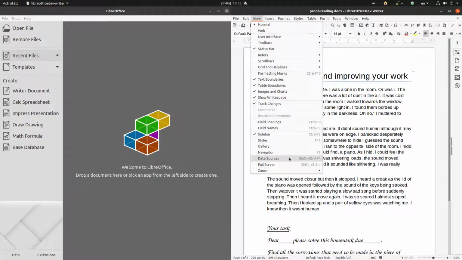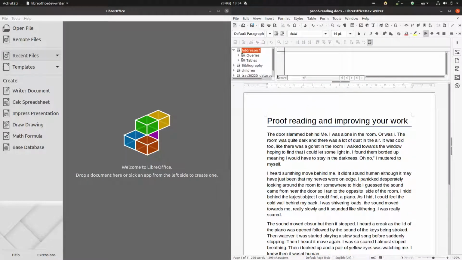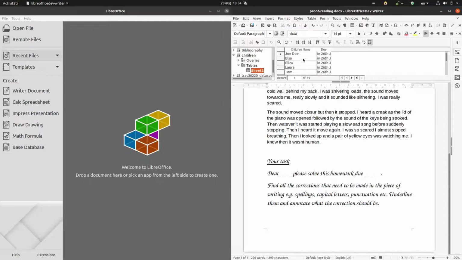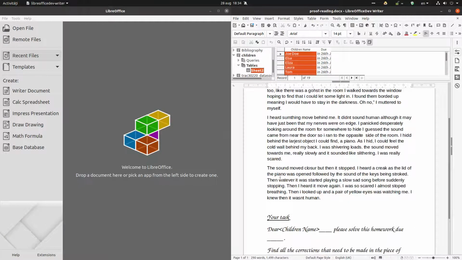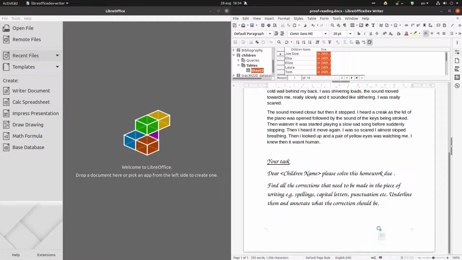Now let's go to view data sources. Okay, here we have children, and this is a sheet we saw before. Now let's drag and drop down there this name. We want the name to be here. Okay, sorry, I deleted that. We need an enter space here and space here, and here we want when we want the children to finish their homework. Let's drag here. Okay, it's perfect. We've done the second step.